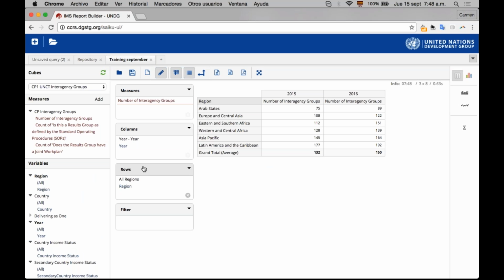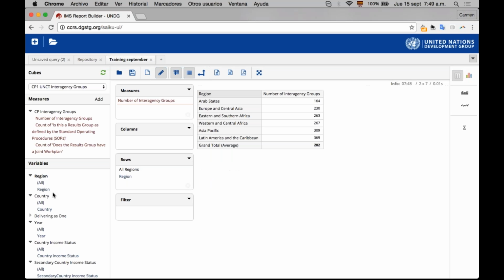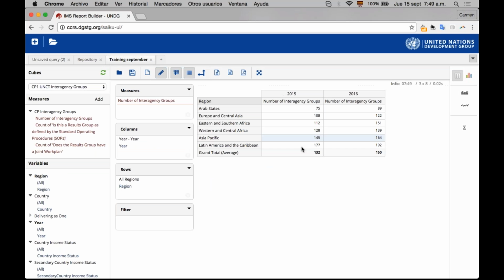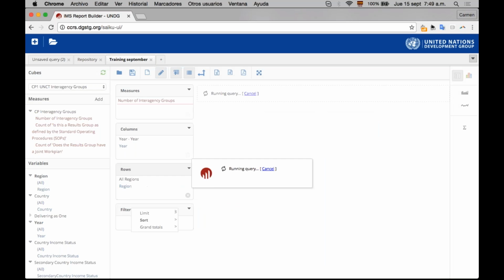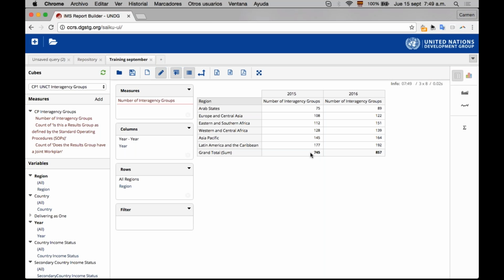Thanks. Excellent. So what I did was that I added the year to the column that allows you to create a column for 2015 and a column for 2016. And you would see here the average for 2015 is 132 and 150 for 2016. And that would work for any of the grand totals. So the sum, it could be the total for 2015 is 745, and it had increased in 2016 to 857.